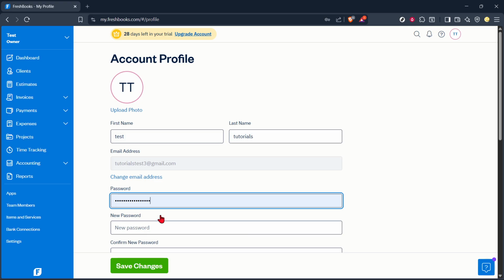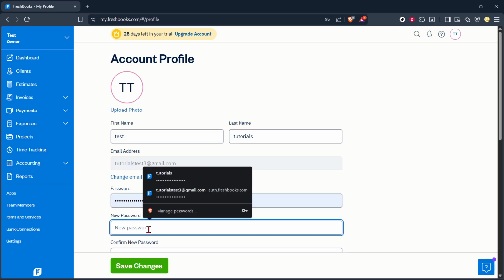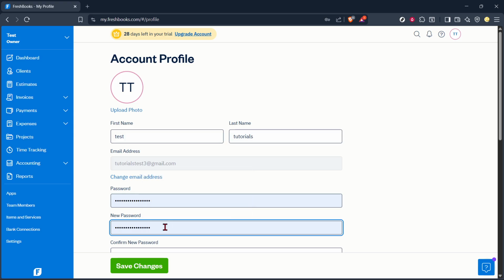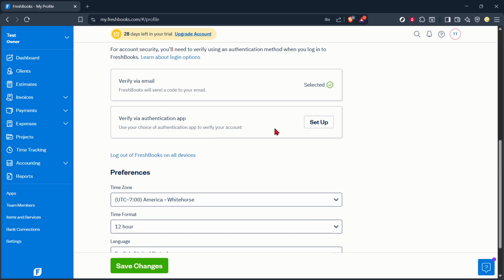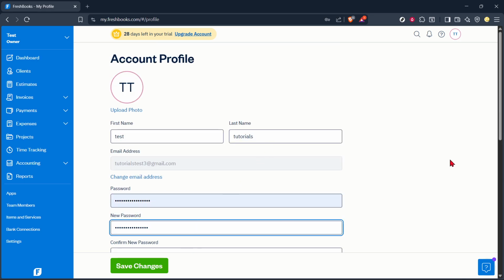Start by entering your current password in the first field. This step confirms it's really you making the change. Remember that passwords are case sensitive, so make sure caps lock isn't on and double check for any accidental spaces. If you use a password manager, let it autofill here to avoid typos.